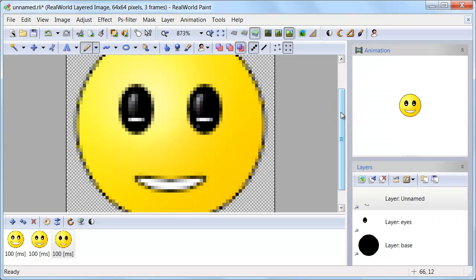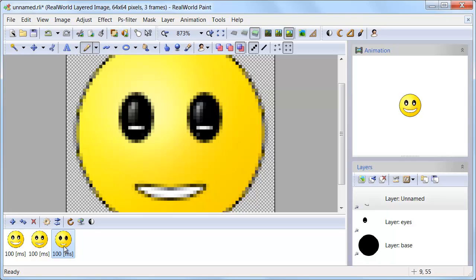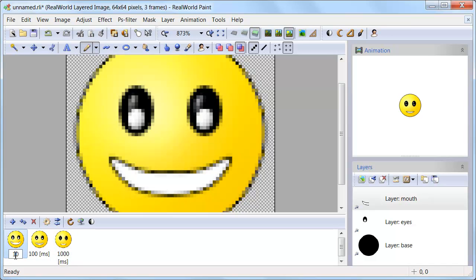Now we will change the animation speed. Click the last frame and type 1000 and press Enter. The last frame will now be visible for 1 second. Do the same with the first frame. The animation now looks a bit less chaotic.